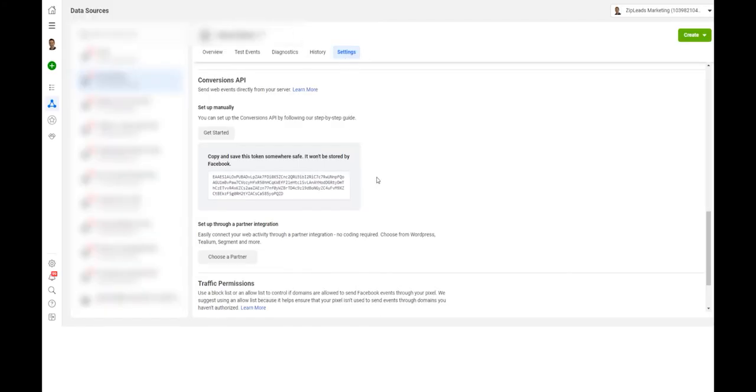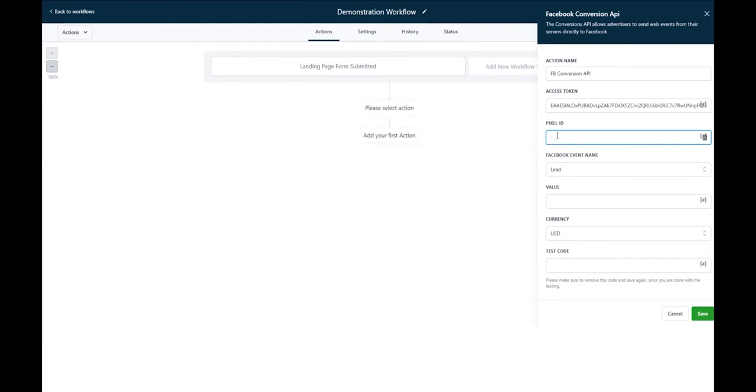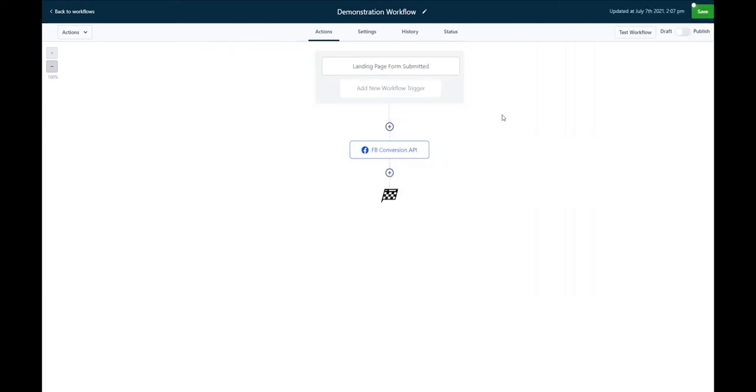Scroll up in the settings area of your pixel and you'll find your pixel ID. Just click on the pixel ID and it will copy it. Go back into the workflow, paste that into the pixel ID. Select the relevant event. In this case, it's already on the correct one, which is lead. The value, we're leaving blank in this case, and the currency we're just leaving as is. Hit save, and that is all you need to do. That's technically your setup complete. You would then publish this workflow, hit save, and then it's ready to go.